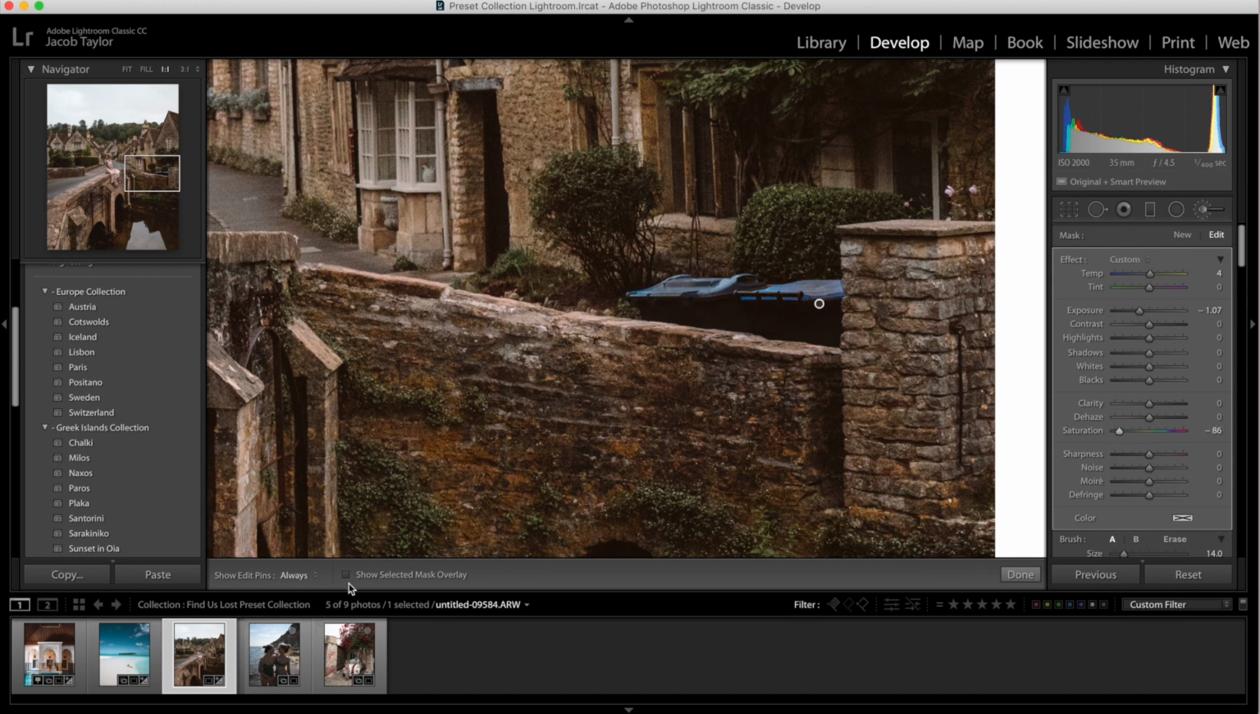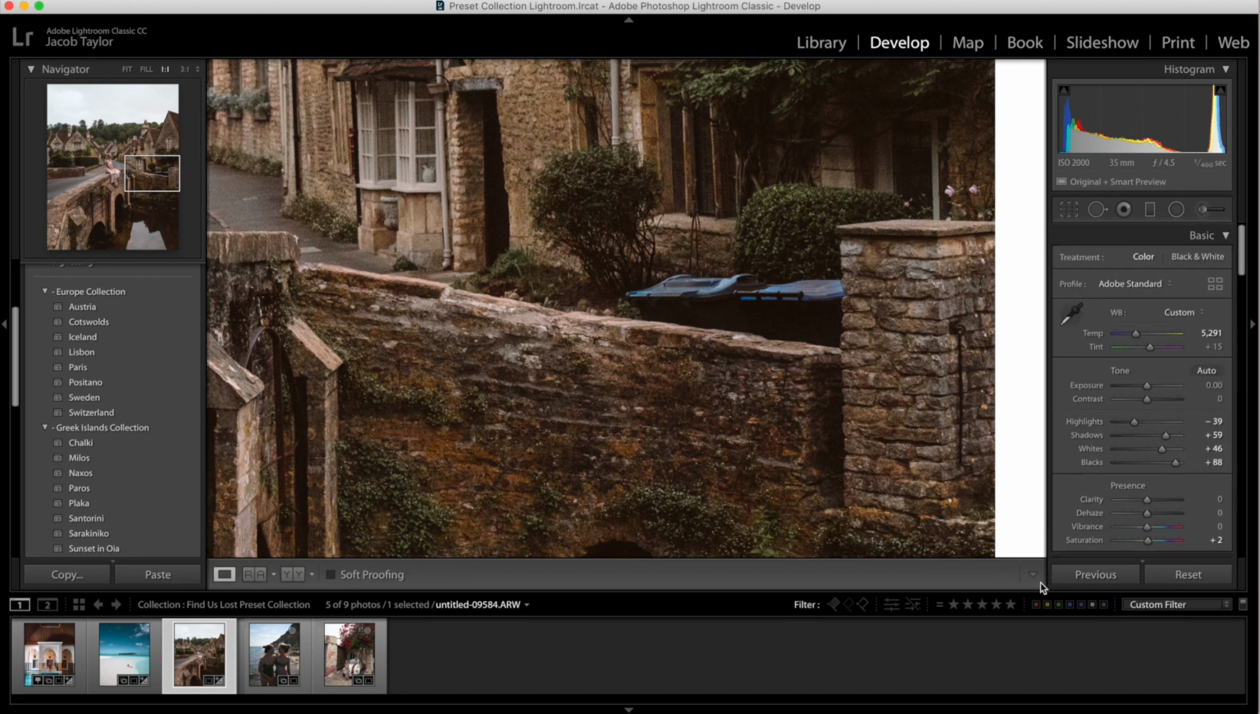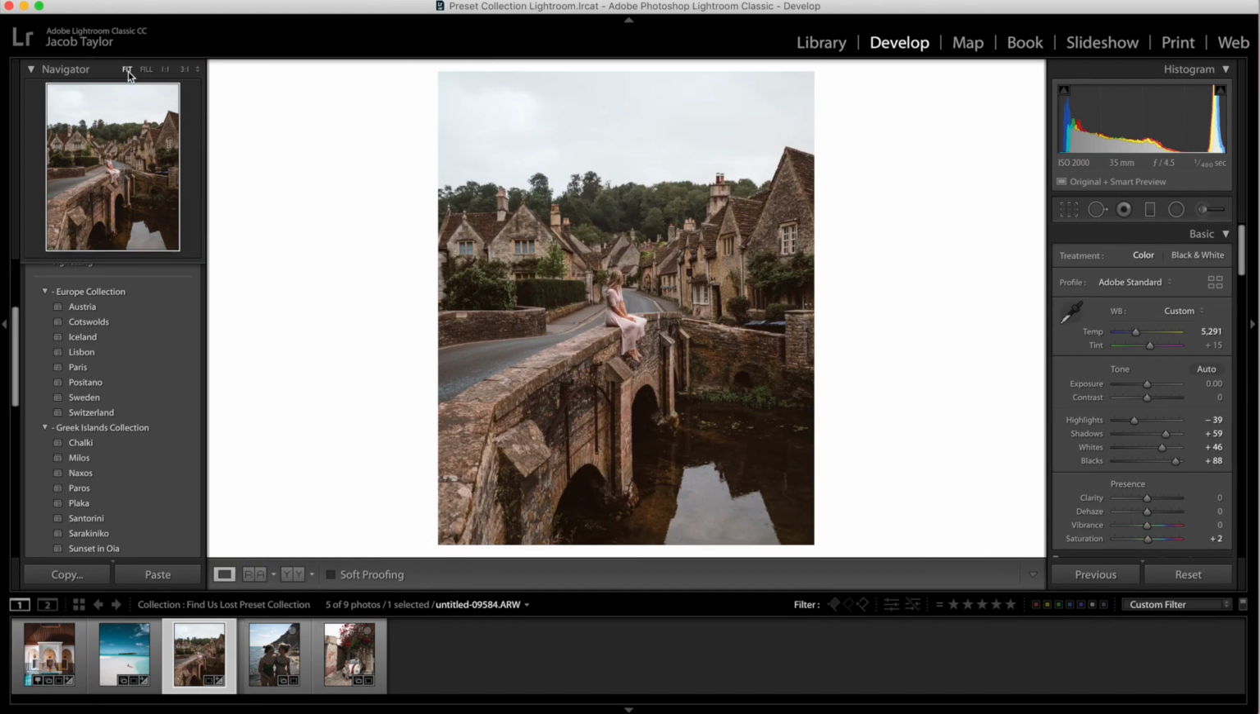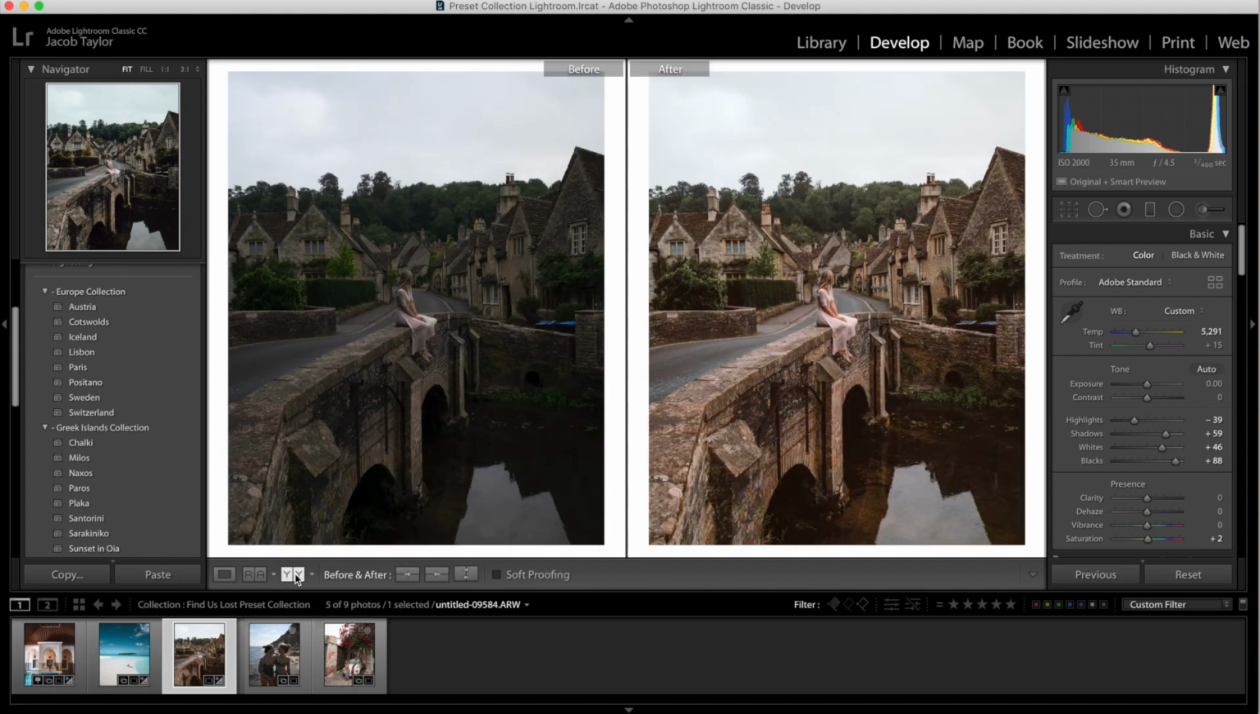That looks pretty good. Let's hit done, and I'm gonna zoom out again. Great, my eye does not go to those anymore. And here is the before and after of that image.